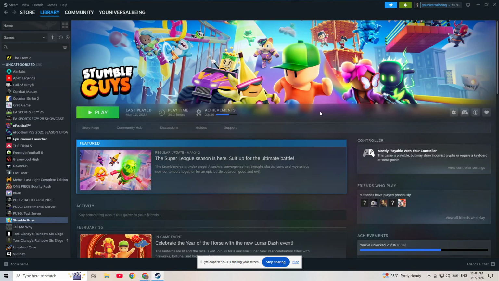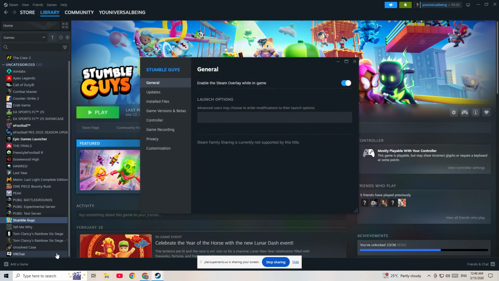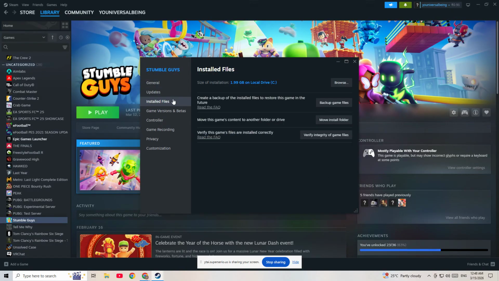Go to your Steam library and find the game that is showing the API error. Right-click the game and select Properties from the menu. Inside the Properties window, click on Installed Files in the left panel. Now choose Verify Integrity of Game Files. Steam will now scan the installation and automatically repair any missing or damaged files. This process may take a few minutes depending on the size of the game. When the scan finishes, restart Steam and launch the game again.